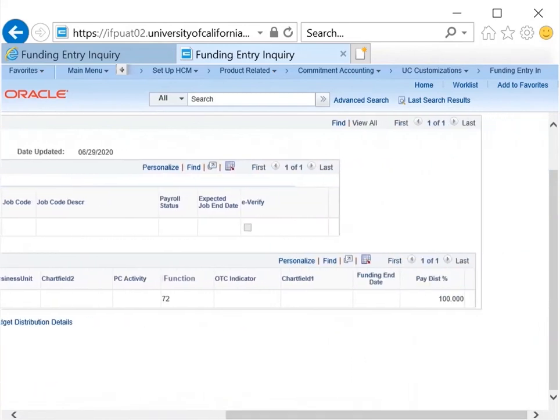If you scroll to the right, you can see all the potential elements included in the chart field. You will notice that the fields entered here will really depend on the requirements of the location and departments. This area also includes the pay distribution percentage, which is especially important if there are multiple chart strings associated with a position. So if we had multiple chart strings that were funding one earn code, the pay distribution for each earn code will need to be 100%.